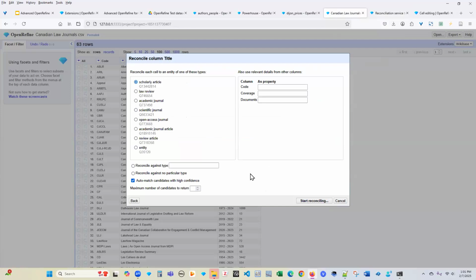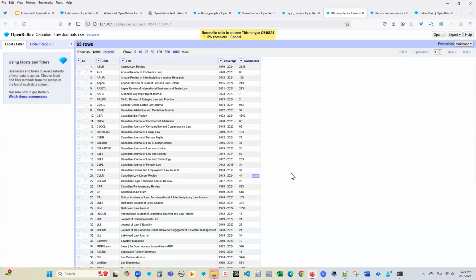So it takes a few seconds to load up. And it says, okay, it appears to me I'm looking at these various things here. What's happening? It says, well, I only want to look at law reviews. So I'm going to click on this and start reconciling.